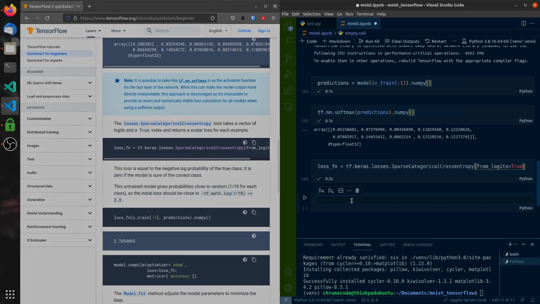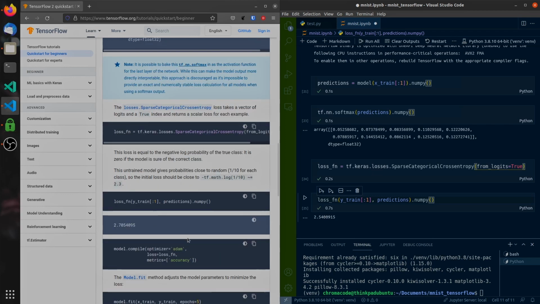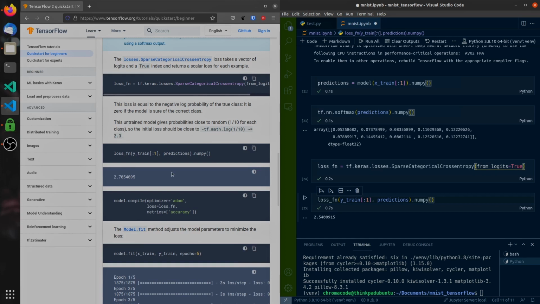Now we calculate the loss function, and as a first argument it wants to have the true labels. So y train, the first value, and the predictions that we saved earlier. Yeah, in our case it's 2.54, so it's different than in their case because they are always randomly initialized. But it's roughly 2.3, and it would be closer to 2.3 if we took the average of more than one image.